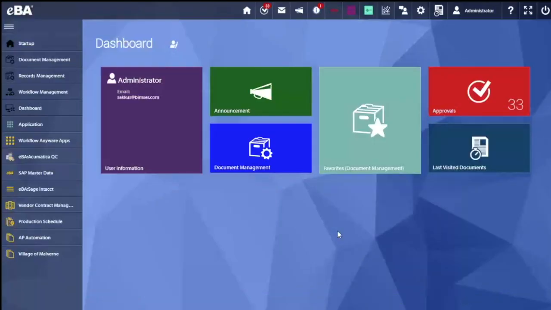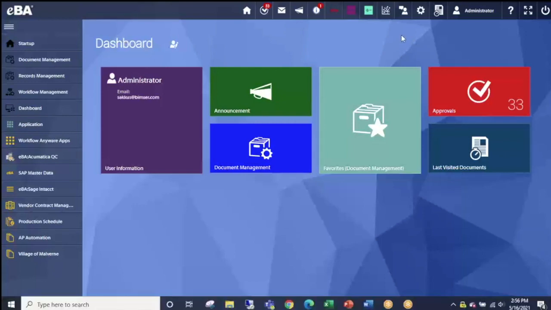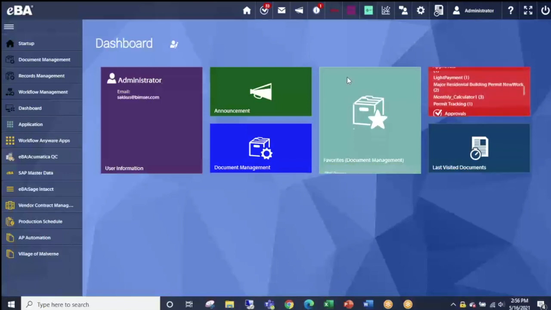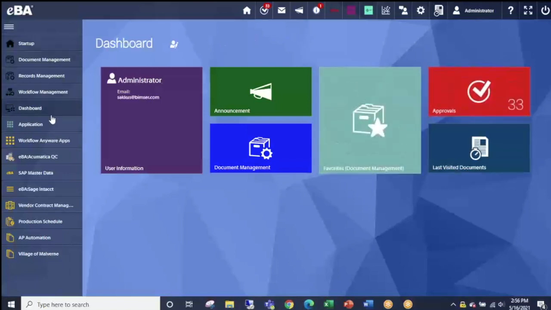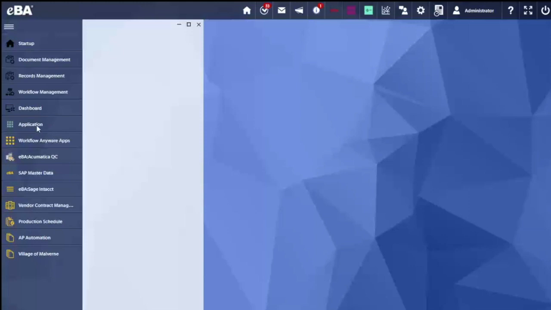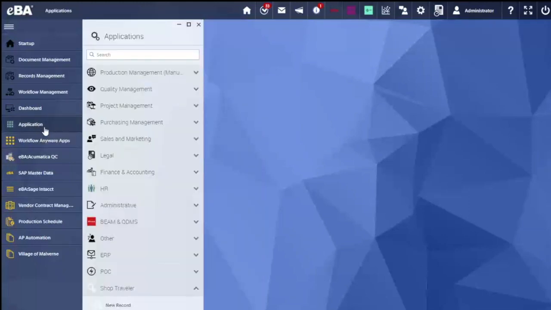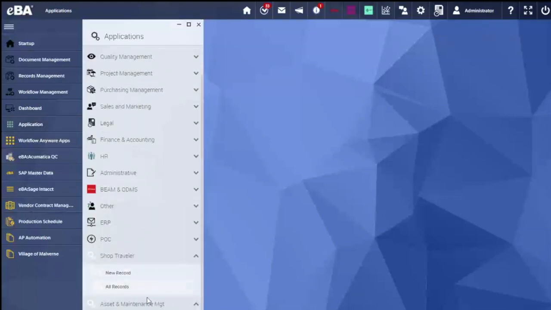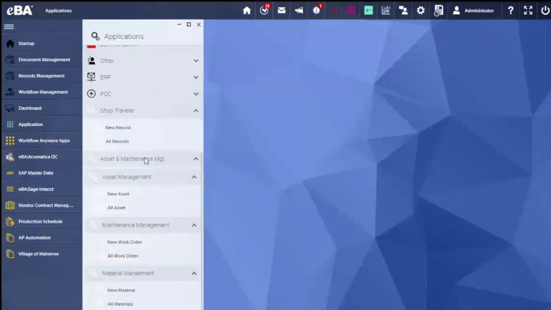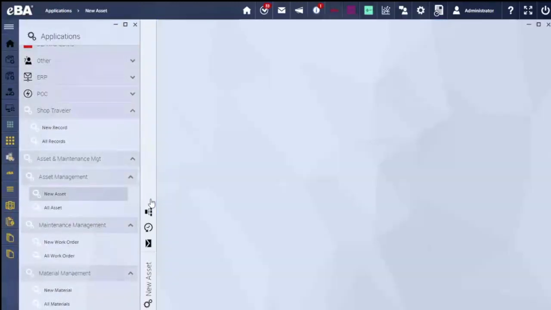And this is the home page when you connect to our system by using the web browser. On this home page, you can also find all the pending tasks and the requests for approval. On the left, we can find all the business processes that we have digitized in the system under the application. We can find the one that we have for asset management, and we can create a new asset.